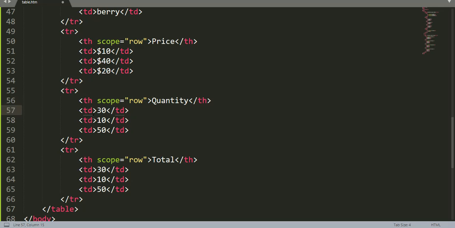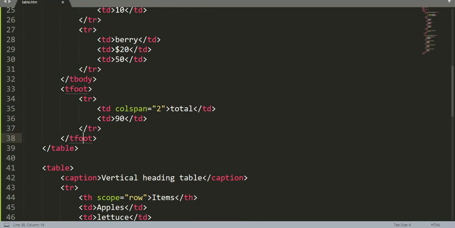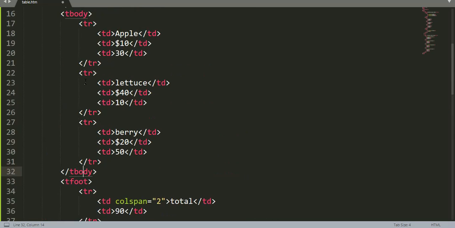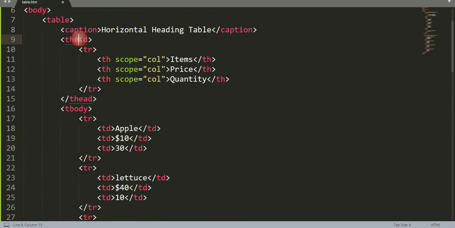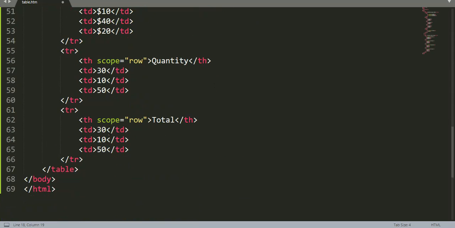Now row span and colspan only work with th and td. They do not work with tr, and they do not work with any of the semantic values, tfoot, tbody, or thead. They don't. It only works with th and td.